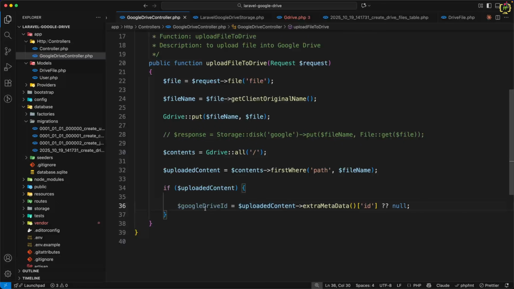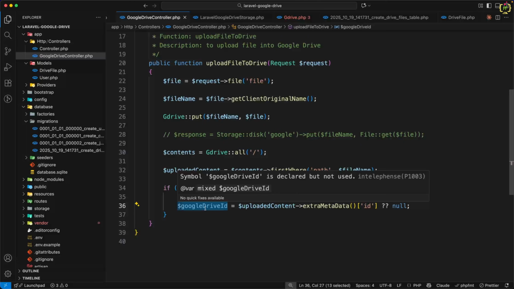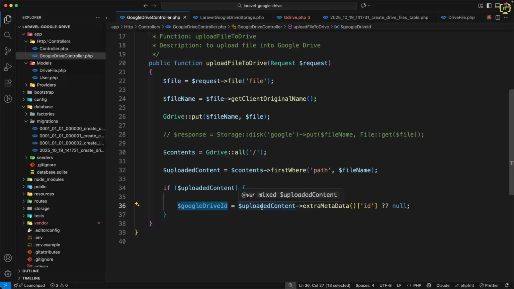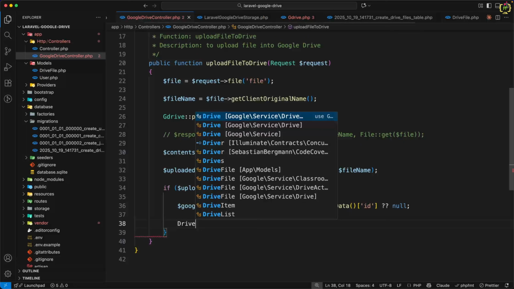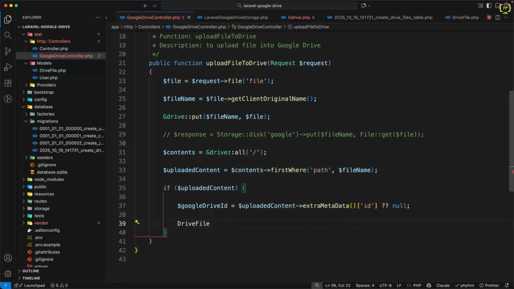Now based on this Google Drive ID, I will check into the table. If that Google Drive ID exists, then we don't have to store that file metadata, right? Because we don't want to store the duplicate data. So for that, I will use the Laravel Eloquent updateOrCreate function. And we have the model as DriveFile, and I will use the updateOrCreate method.